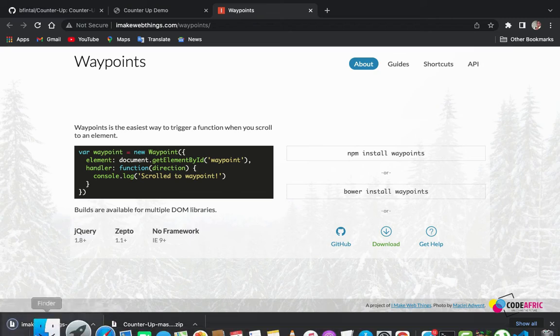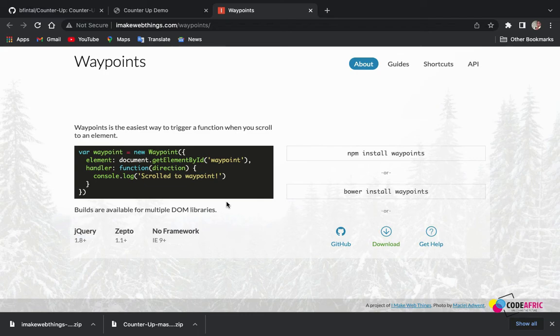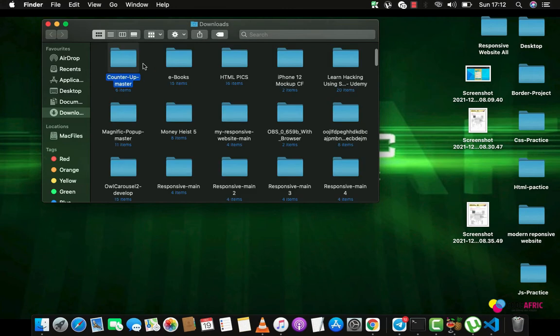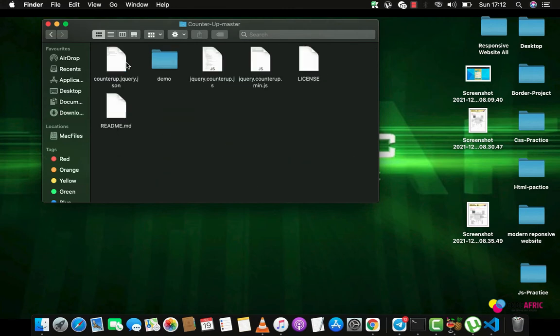Okay, now it is done downloading. All right, so now let's unzip the file and insert them in our JavaScript files. I'll open this one, click on it to open. It's here. I will open it.